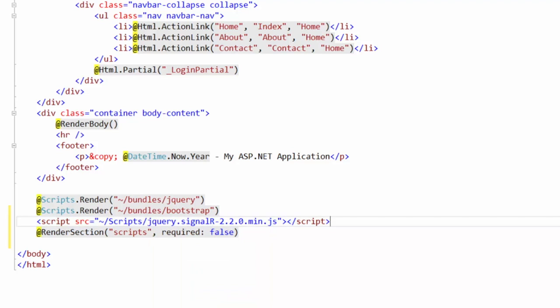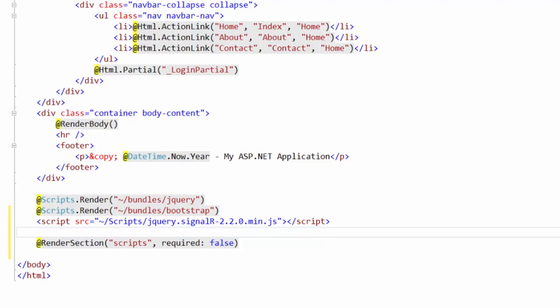And we're going to need one more script in here, so we can just go to the new line and type out script. Source equals tilde/signalr/js. Now you might have noticed that when we typed that out, nothing popped up for us to click. That's because this script doesn't actually exist right now. There's no SignalR folder. This script is going to be generated for us. So that's part of the magic of SignalR.